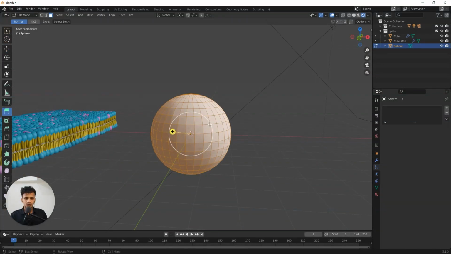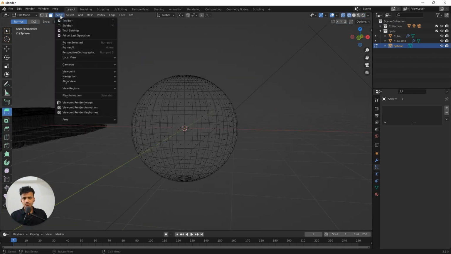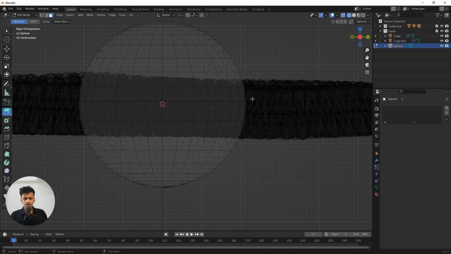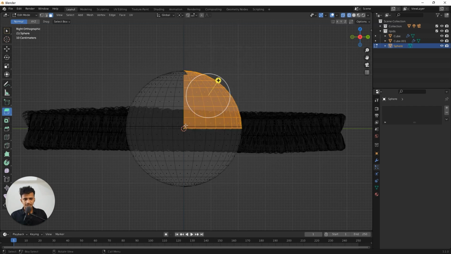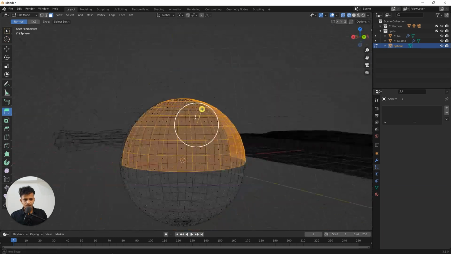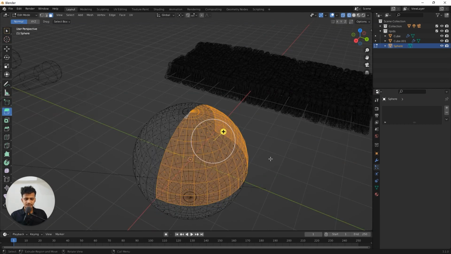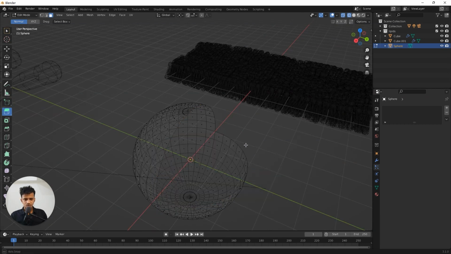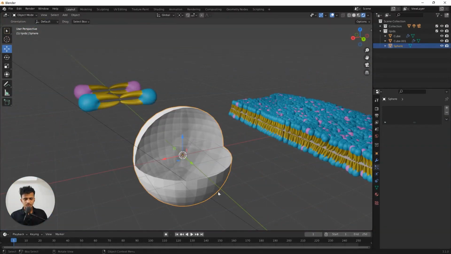Go to edit mode, press tab and switch to wireframe mode. Select this wireframe mode and go to side view, viewpoint, right. Now you are looking at the sphere from one side. Click and drag to select 1/4 of the sphere like this. Let me select these planes as well by holding shift. Now I have 1/4 of the sphere selected. Now delete that, press X, select faces. Go back to object mode, press tab and go to render preview mode. Now we have a cross section of a sphere.